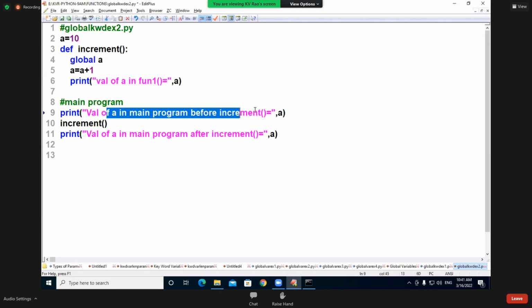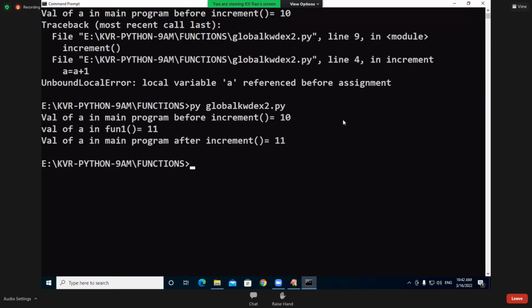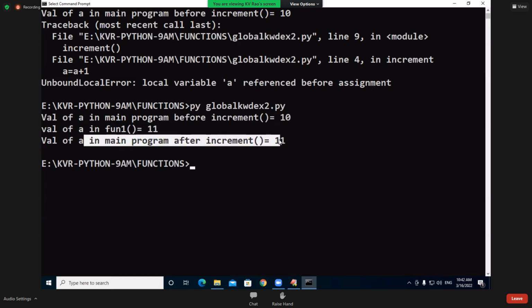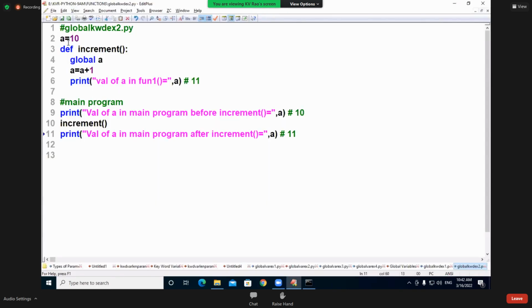Tell me what is the value of A? Line number 9, please. Come on, guys. 10. After increment, it is going to which function? Increment function. What is the value of A? 11. Next, coming to the value of A after increment. It is going to be what? 11. What is the output? 10, 11, 11. See the output of it. So we get before increment 10, value of A in function 11, value of A after increment 11, because it is modified and kept into where? Global. Are you following?